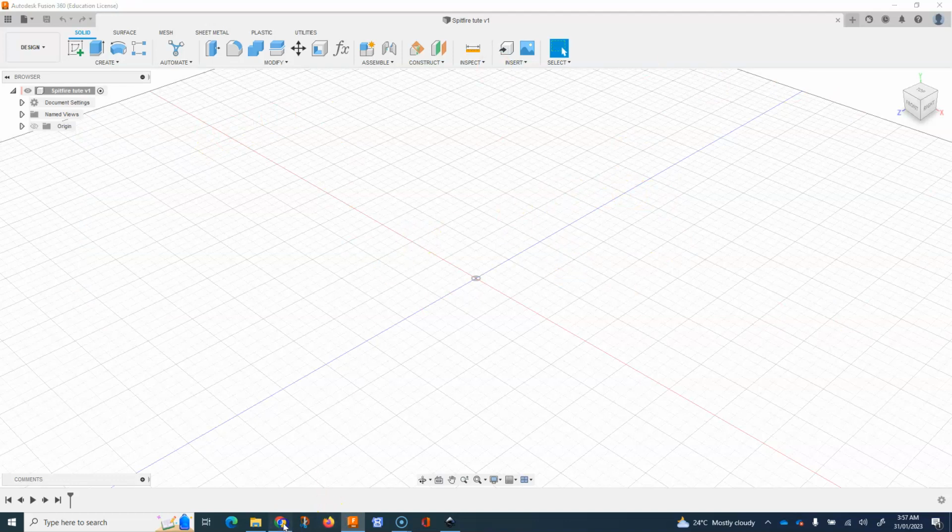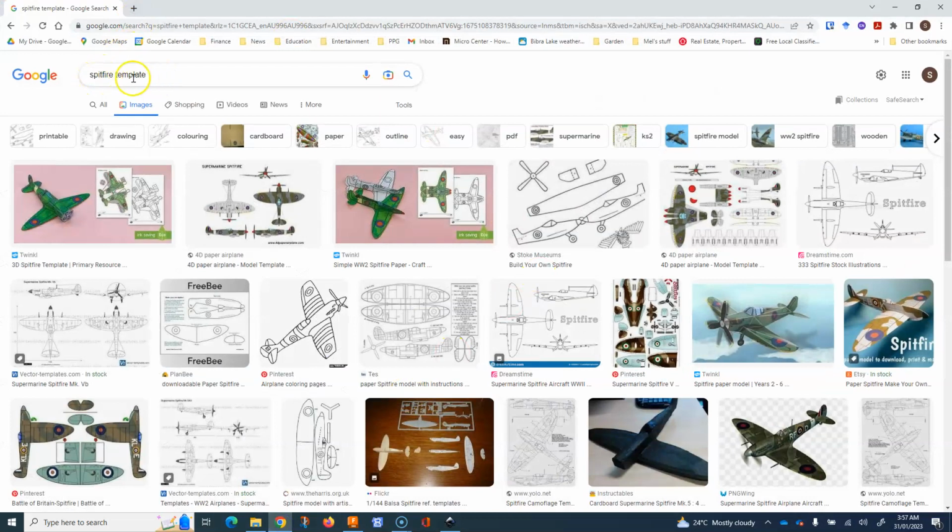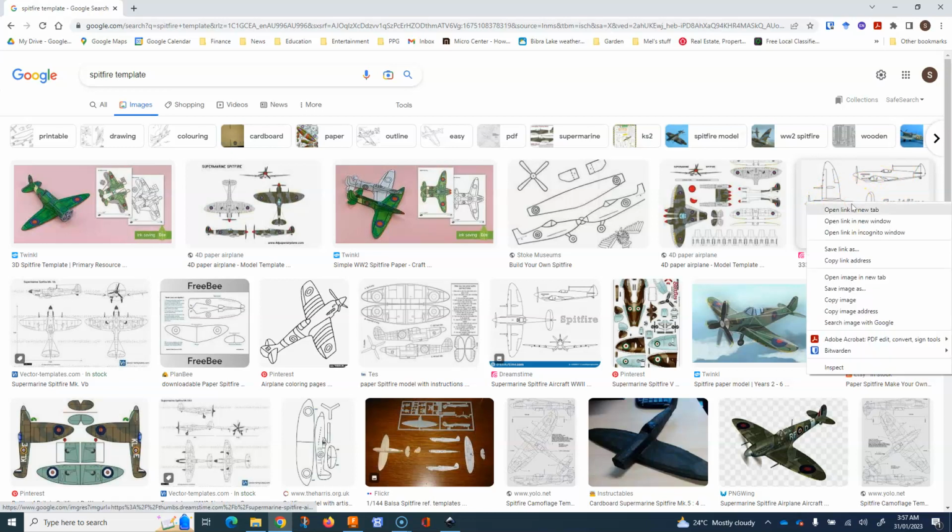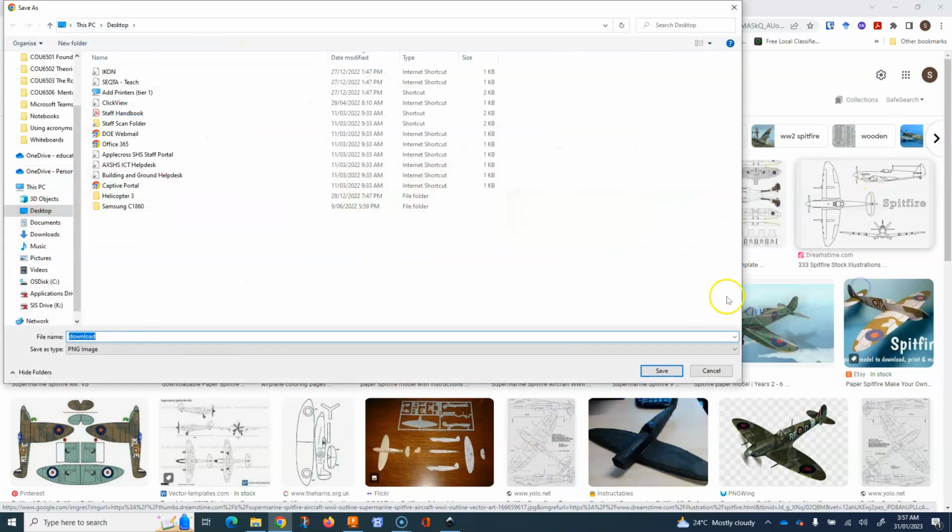I'm going to go to Chrome and type in Spitfire template and select images, and I'm looking for a template, something like that, that's got a side view and a top view. I don't need that one, but that's what it is. I'm going to right click it and save image as, that one's a PNG. It could be a PNG or JPEG, and I'm going to call it Spit1, and I'm just saving it to my desktop.